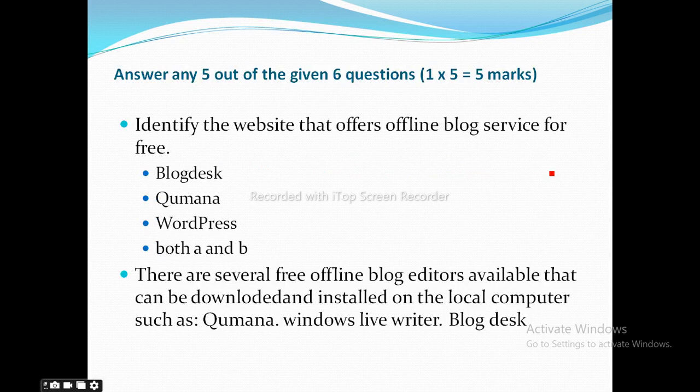Answer any 5 out of the given 6. Again, you have to attempt any 5. Identify the website that offers offline blog service: Blogdesk, Qumana, WordPress, and both A and B. So here is the explanation. There are several free offline blog editors that can be downloaded and installed on the local computer, such as Qumana, Windows Live Writer, Blogdesk.